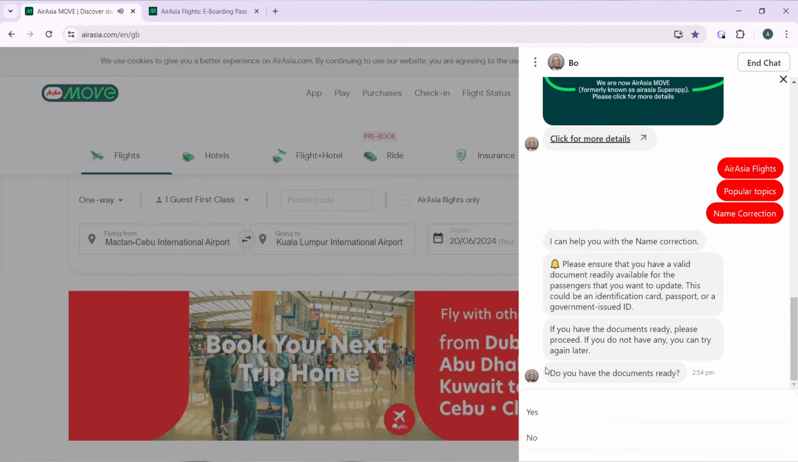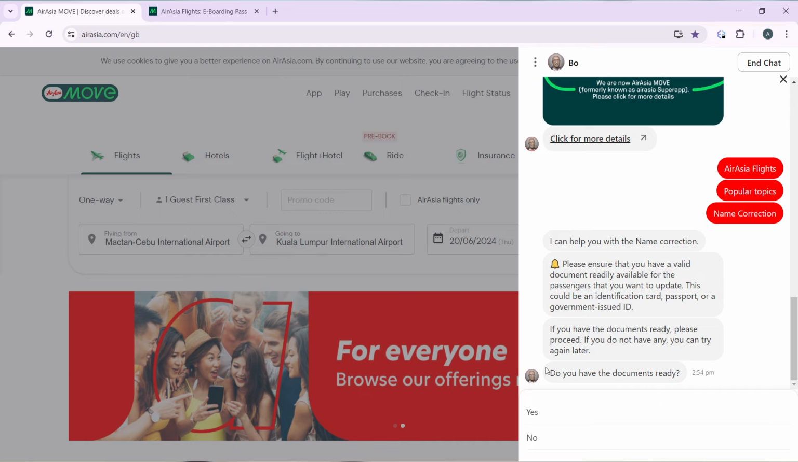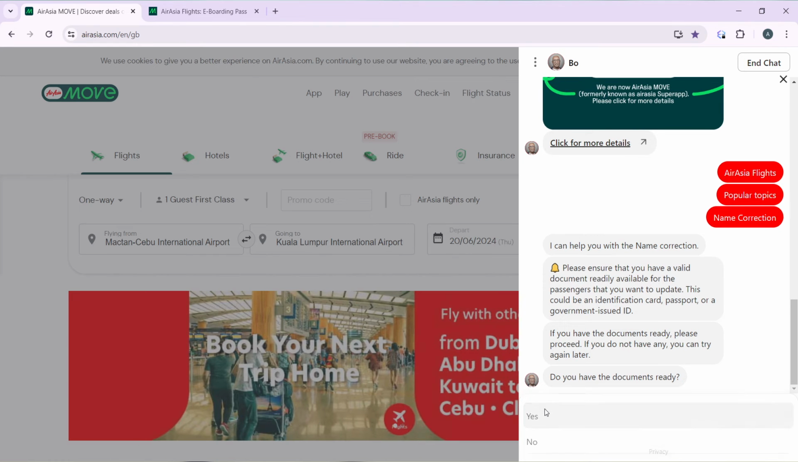Now, please ensure you have a valid document readily available for the passengers that you want to update. This could be an identification card, passport, or a government-issued ID. So go ahead and click on yes to have the document ready.